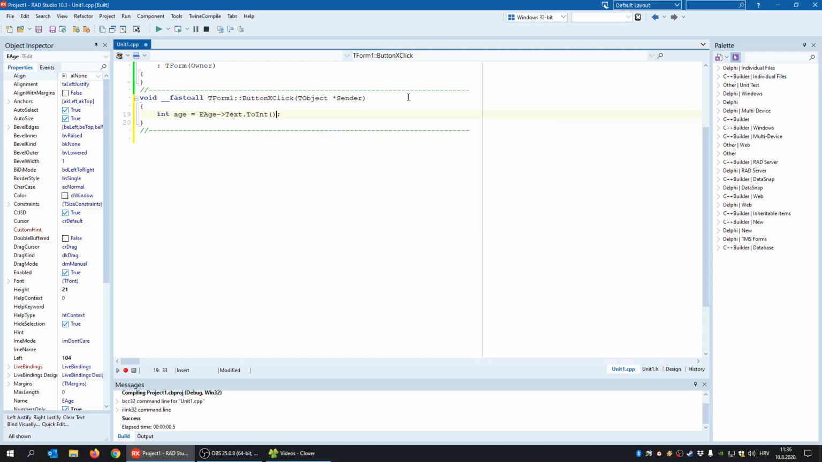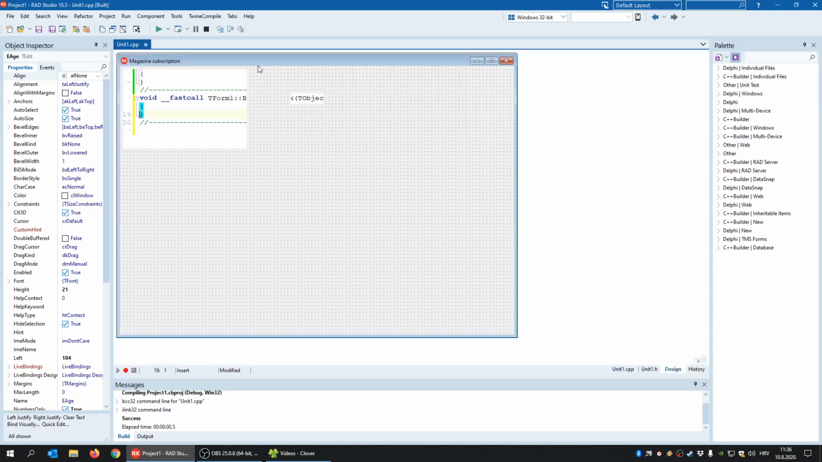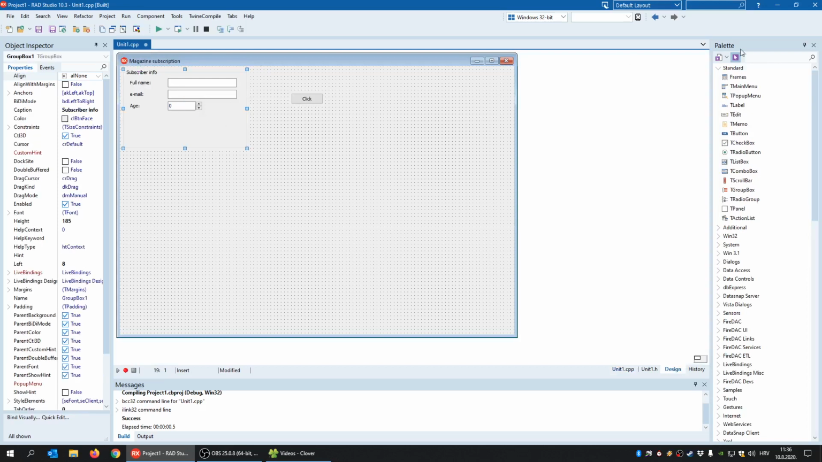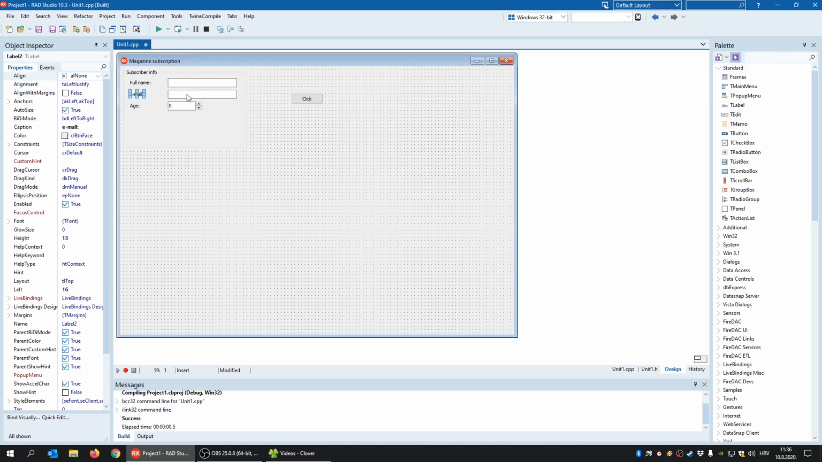So you need to just remember that you have these functions. They are a part of the Unicode string class. Okay, so that's how it's done. Let's move on. Age, and now let's present another component.